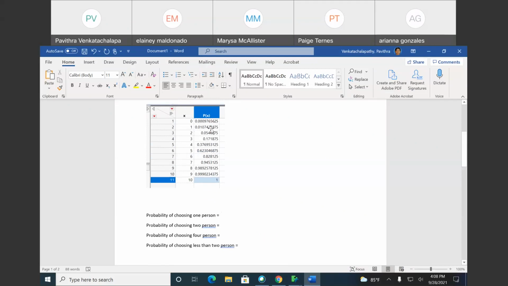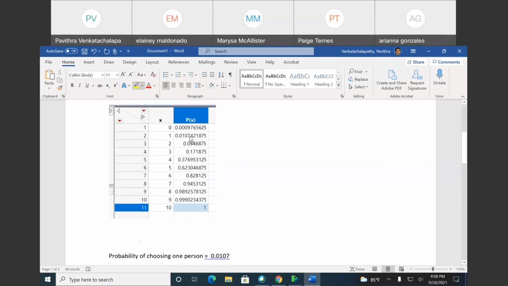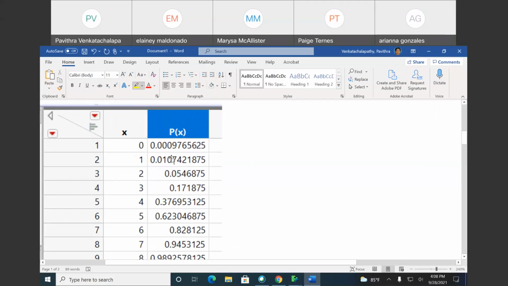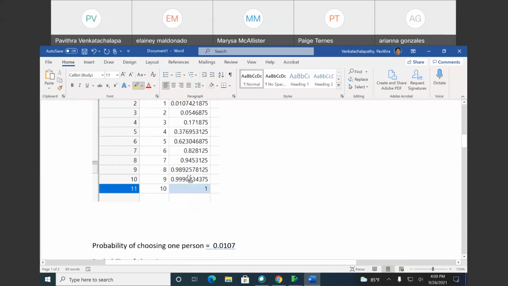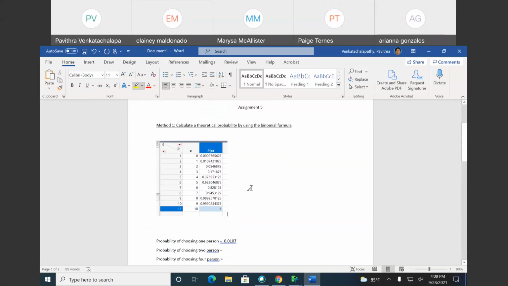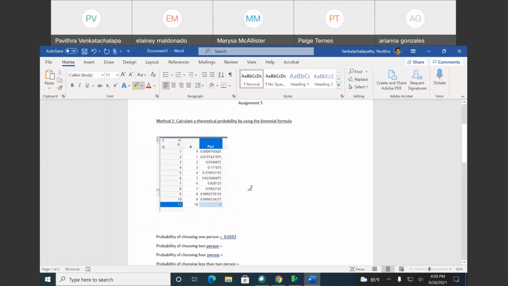Probability of choosing one person is 0.0107. How did I get the value? Look here. If you look at this picture, X value is 1, so probability of 1 is 0.0107. If I ask you 2, replace X with 2, so probability of 2 is what? 0.05. You have to take the corresponding value. Okay. Likewise, answer the rest of the questions for method 1 and method 2. I need at least four decimal places.